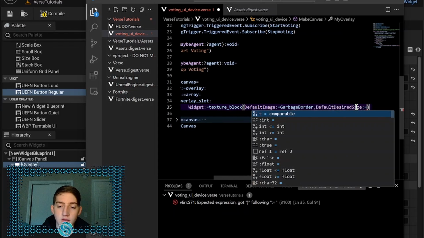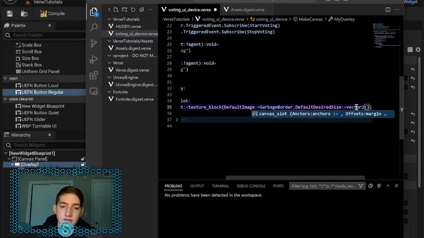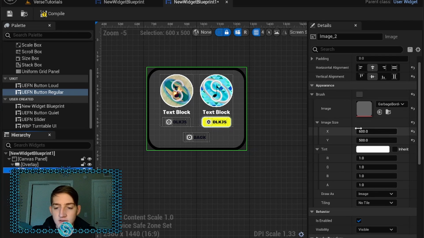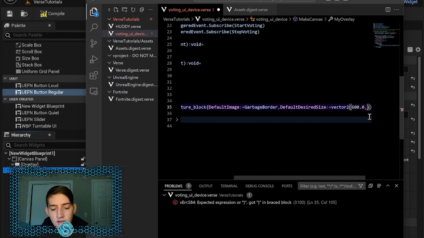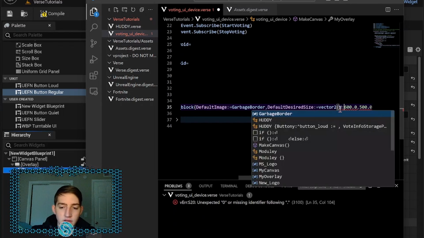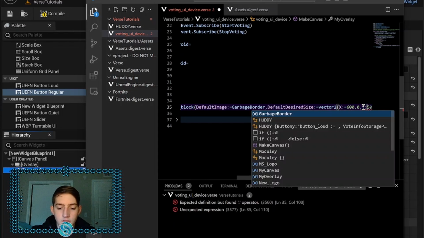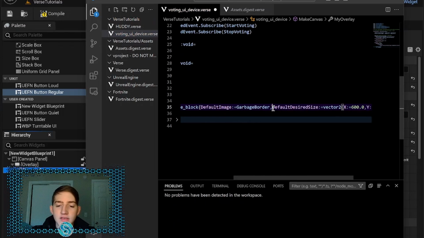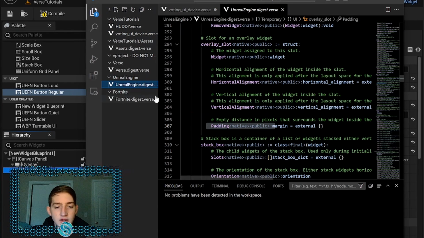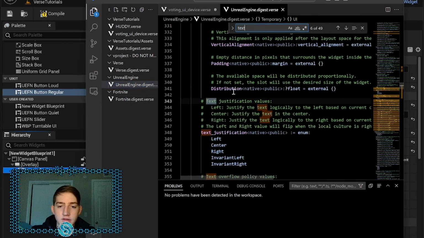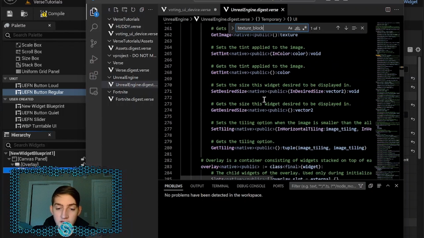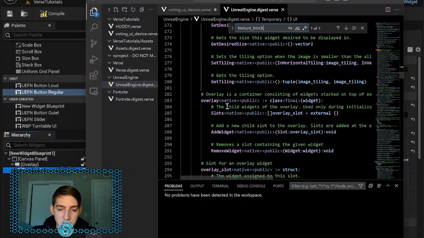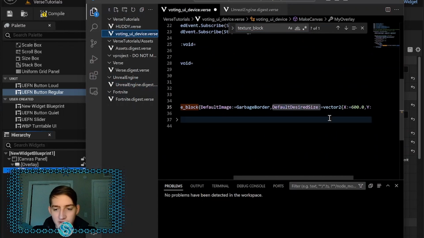We also need to declare our default desired size, which is going to be a vector 2. And I believe we set this to 600 and 500 right here. So let's go in 600 and then 500. Make sure you declare X and Y. All right. If you're curious where I got these values from, once again, go into your Unreal Engine Digest, search for texture block. You'll see it has default image, default tint, default desired size, default horizontal tiling, vertical tiling, some dynamic stuff like get and set. You could explore that at your own leisure, but that's where I got them from.